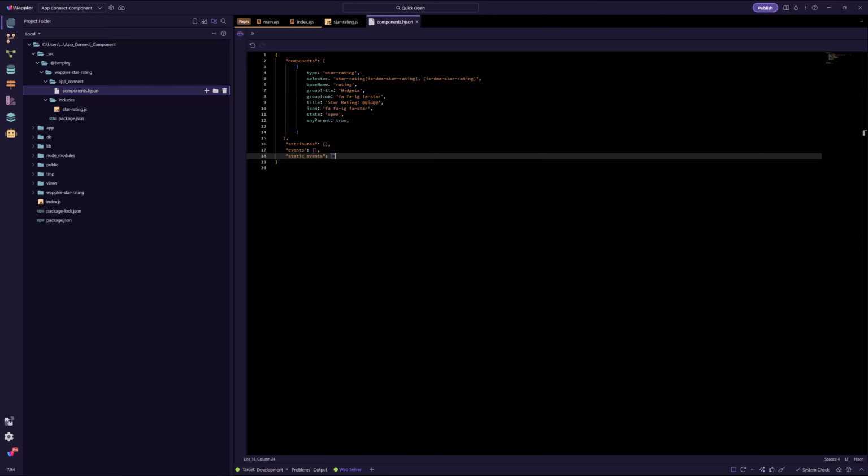The next block controls how the component appears in Wappler's panels. Group title and group icon control which group the component appears under in the insert panel. We're putting it under widgets with a star icon from Font Awesome. Title is the label shown in the structure panel for each instance.